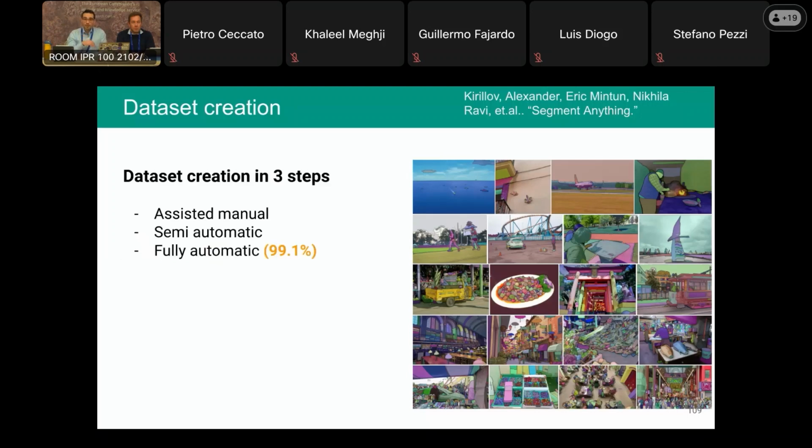And the last part is actually fully automatic. Here they are really doing the semi-supervised approach, as we've seen, just applying the SAM at this stage on much more data. So you can see here 99.1% of this 1 billion masks is actually fully automatically annotated by the SAM model, and then they retrain the model on this new very, very large dataset.